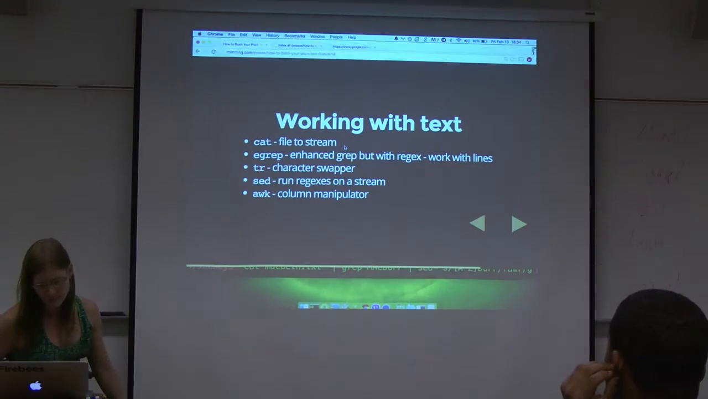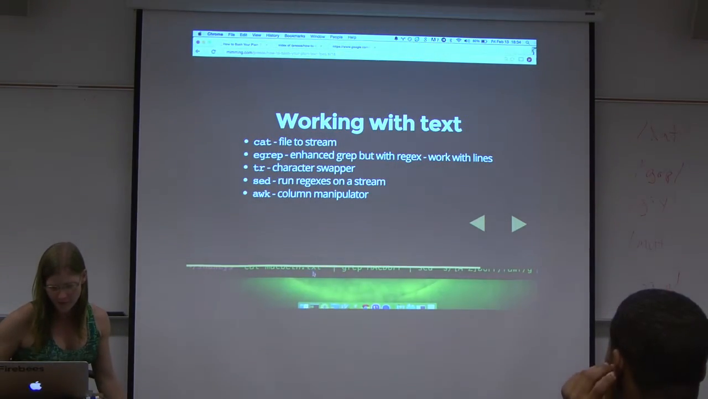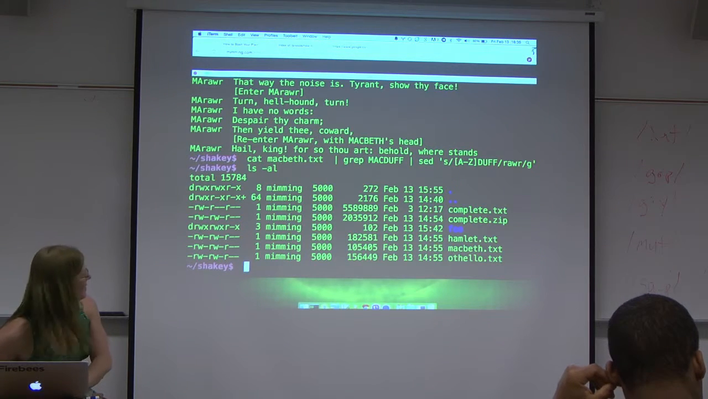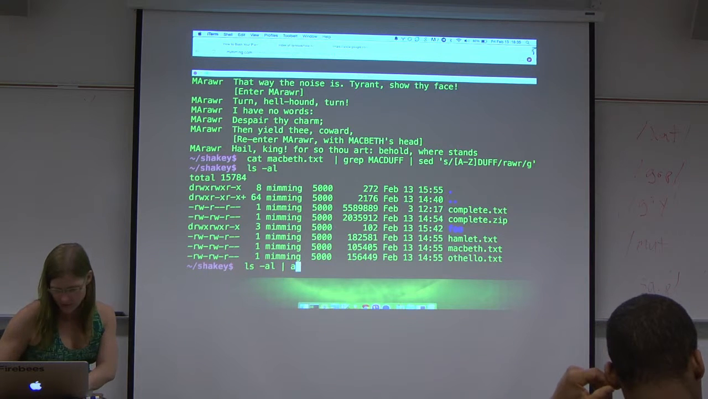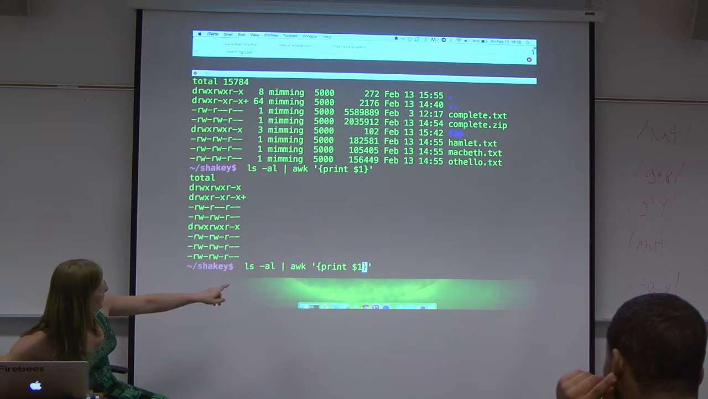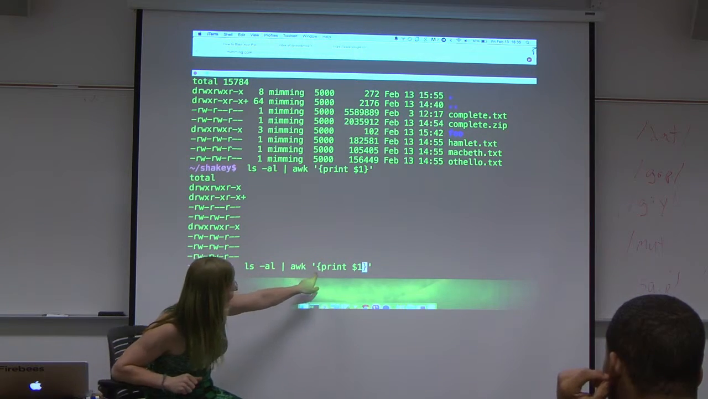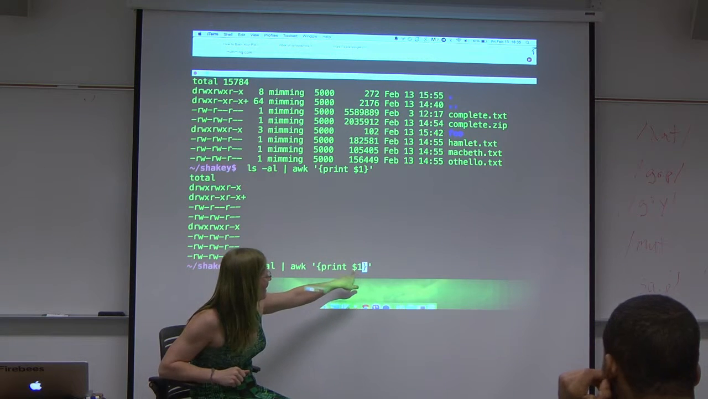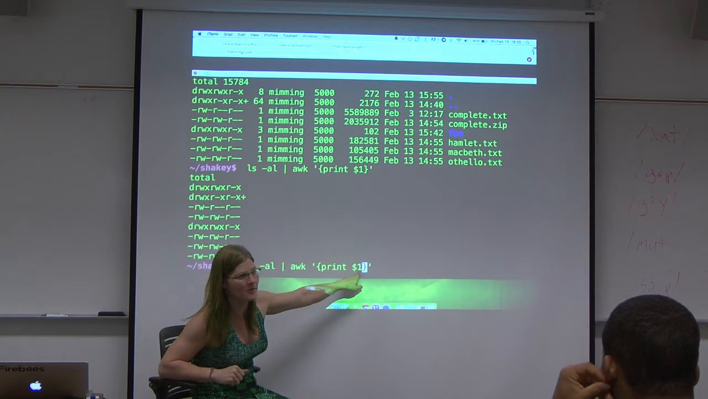Okay, so awk is our column manipulator. We had a tabular command, right? The way awk works, you pipe stuff into it, and it has another ugly syntax. Awk takes a little tiny program that has single quotes, then curly braces, then the word print, then a dollar sign, and then a number for the column number.